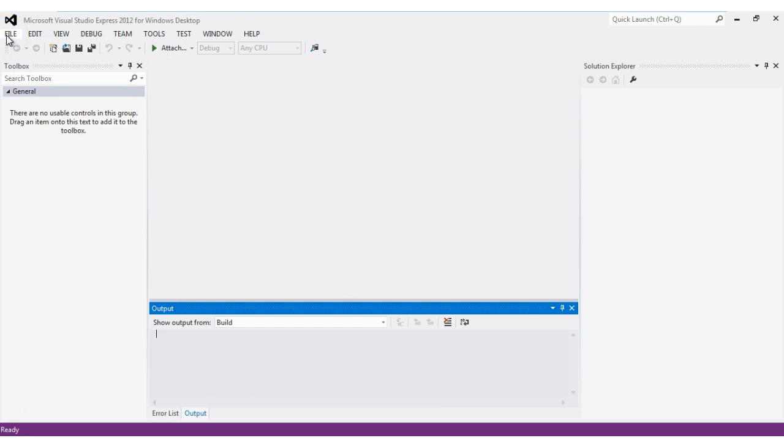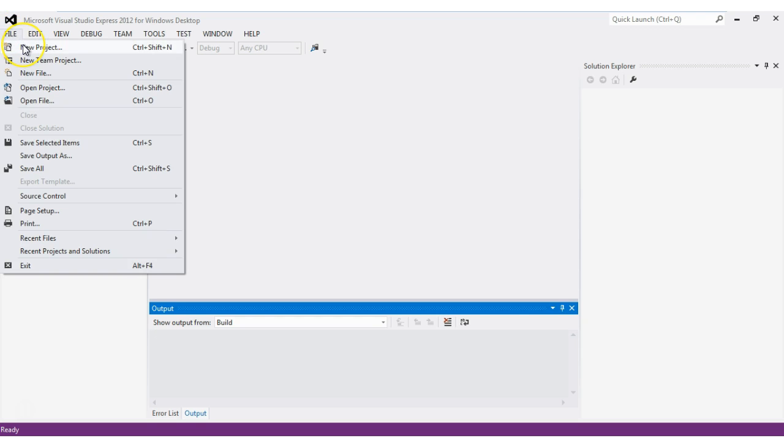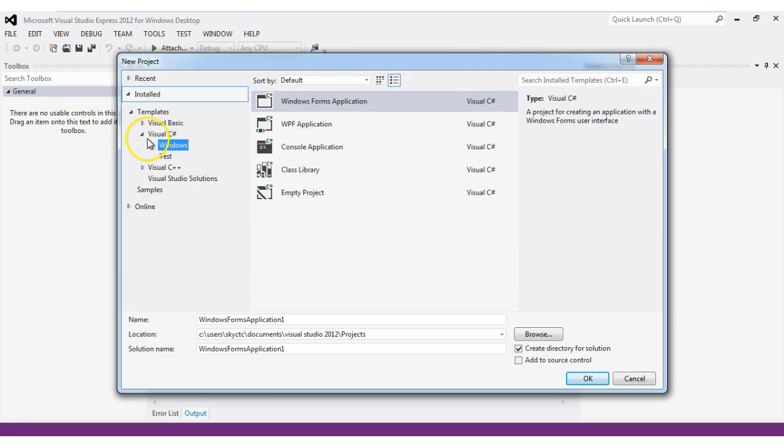Alright, so now what I can do is build another program that is going to do something else. We're going to make a brand new project. So I'm going to come up here to File, New Project. I'm still making a Windows C# Windows Forms application. And in this case, this program is going to calculate ticket price. And so let's just call it TicketPricing.